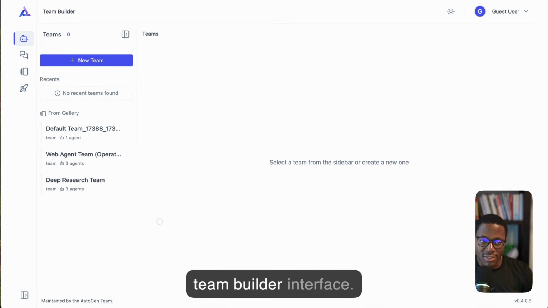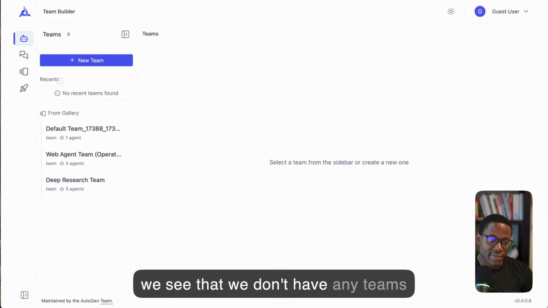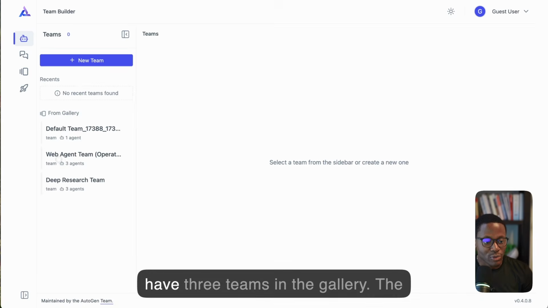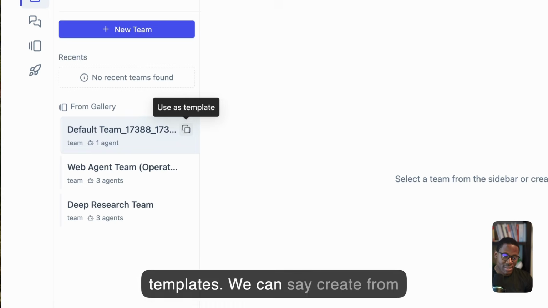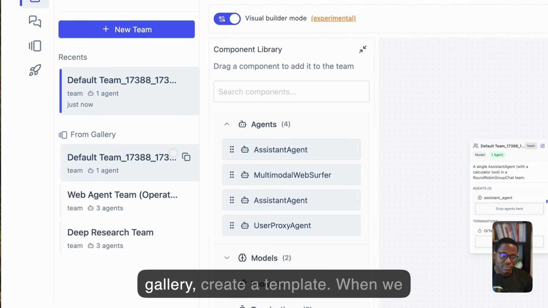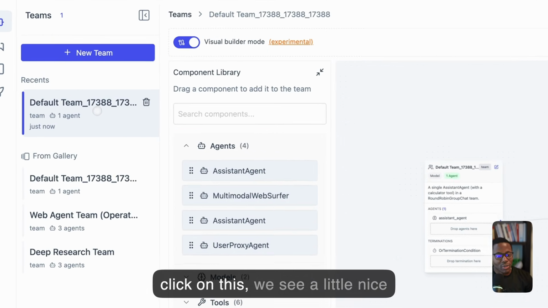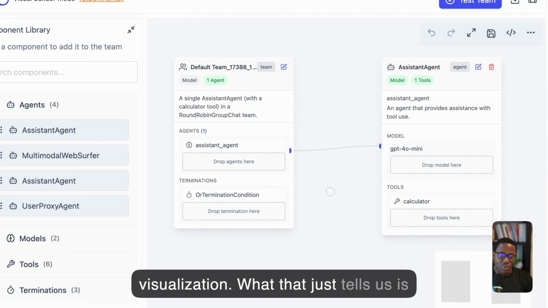Okay, so this is the Team Builder interface, and here we see that we don't have any teams created so far. And we also see that we have 3 teams in the gallery, and the expected behavior is that we can use any of the items in the gallery as templates, and we can say create from gallery, create a template. And when we click on this, we see a nice visualization.